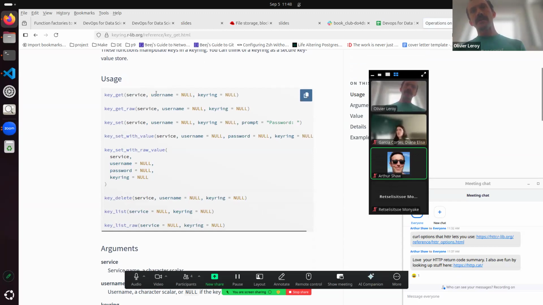You need to specify what your username is, because you can have multiple usernames. Let's say you are a sysadmin administrating a database. You have a username as a database administrator, and you can also have database users with different roles applied to it. So you can have multiple usernames, multiple keyrings, and the service can say something like AWS.